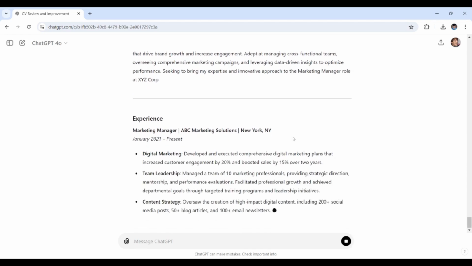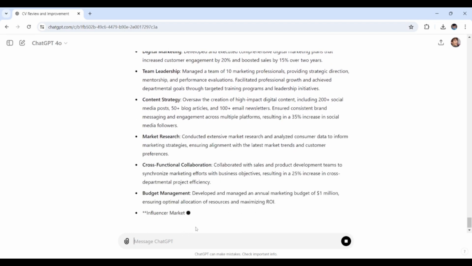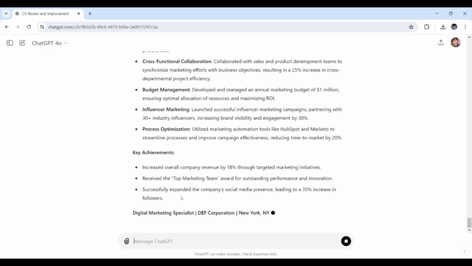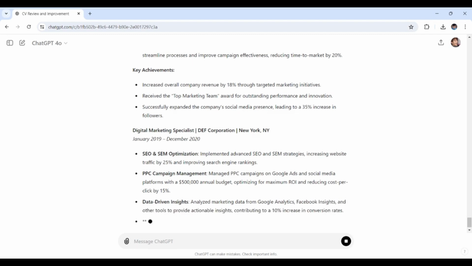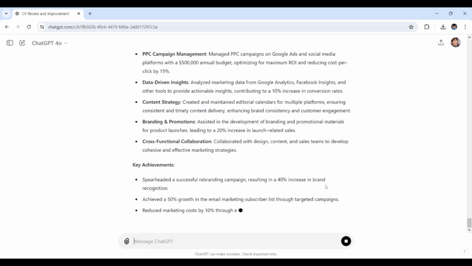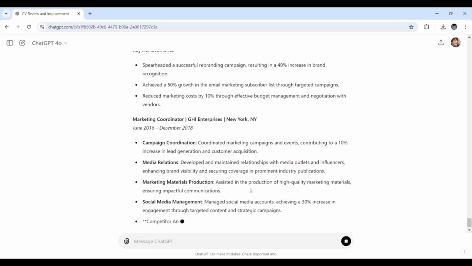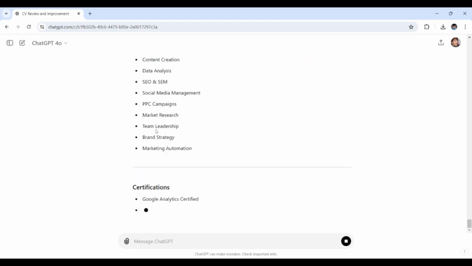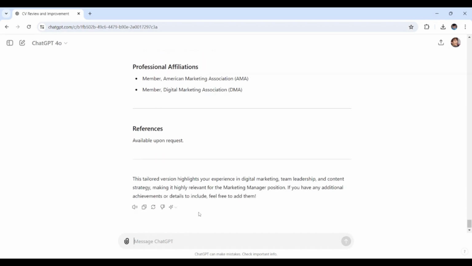So let's see right here, this is how it's transforming your CV to fit the marketing manager role. Here we go. Notice how it's getting more and more personalized based on the role that you want to apply for. This shows employers that you've thoughtfully aligned your CV with the role. As you can see right here, it gets more and more detailed with each of your previous job experiences and the key achievements. It's quite a lot, though. There we go. Education, skills, certifications, professional affiliation, and yeah, perfect.